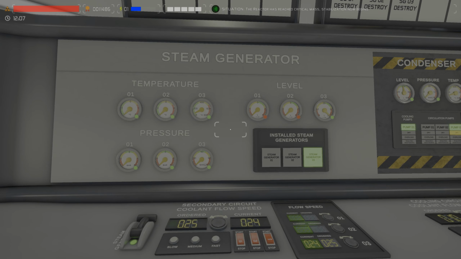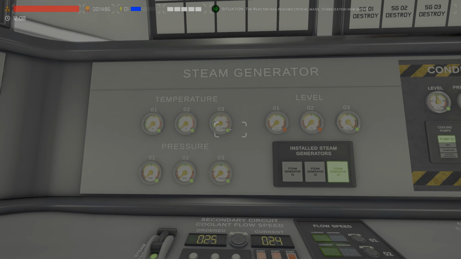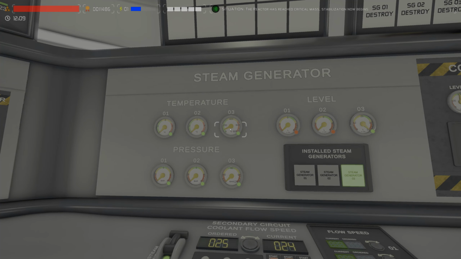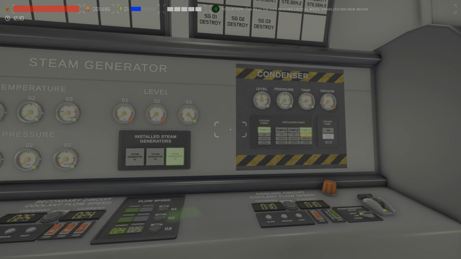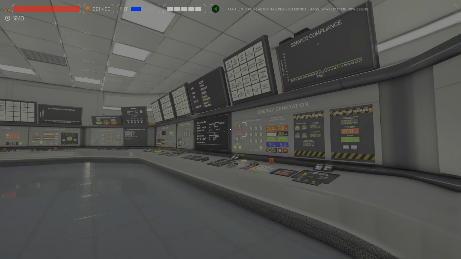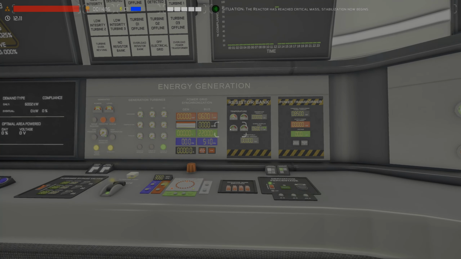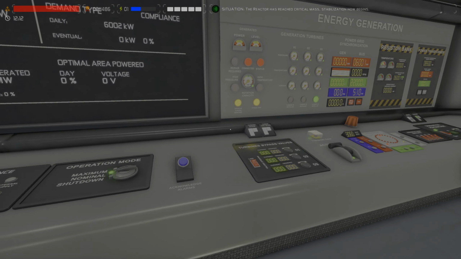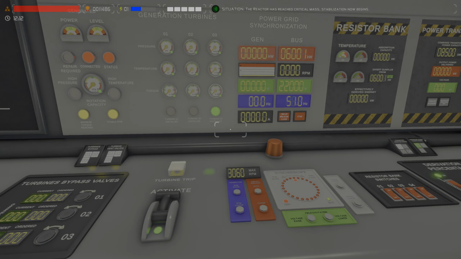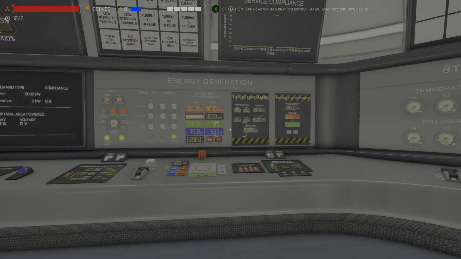I go to the steam generator, right now we have some, what is it? I think if I right click, yeah, 64 degrees. It's coming up, but I don't know how much heat is required to start generating power. I don't think there's anything else I needed to do. The turbines will start going themselves.